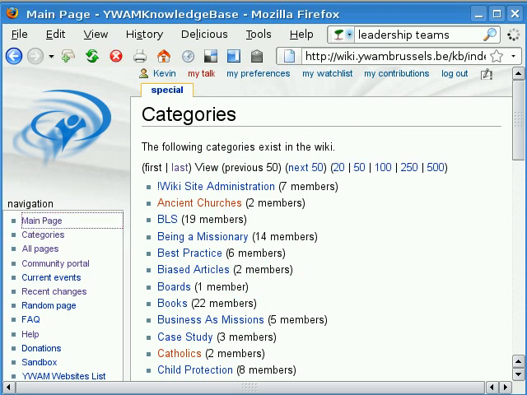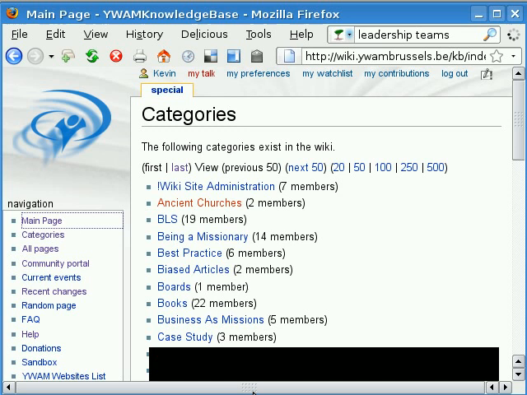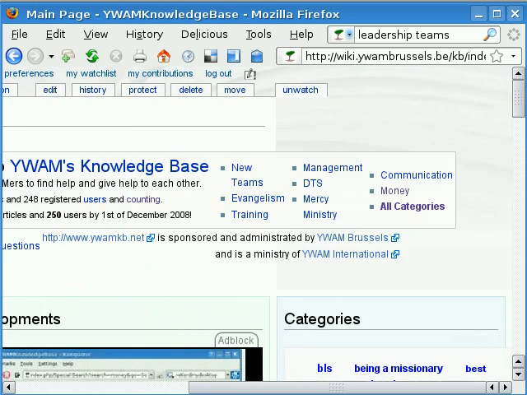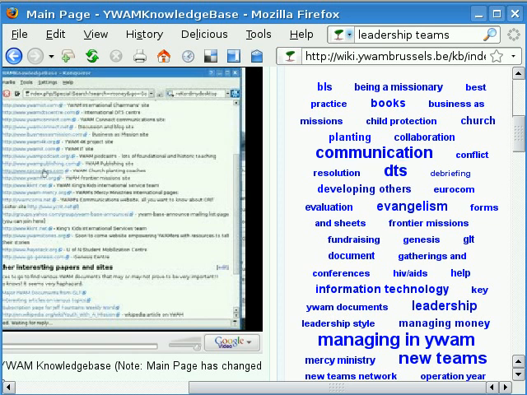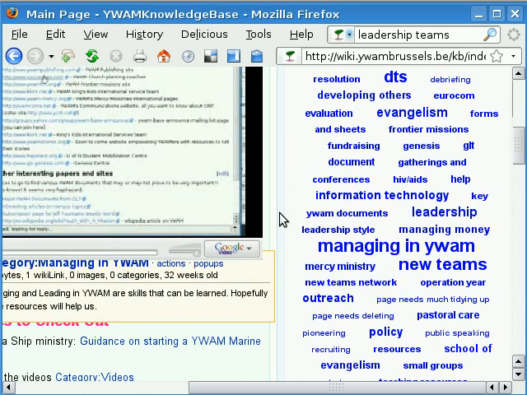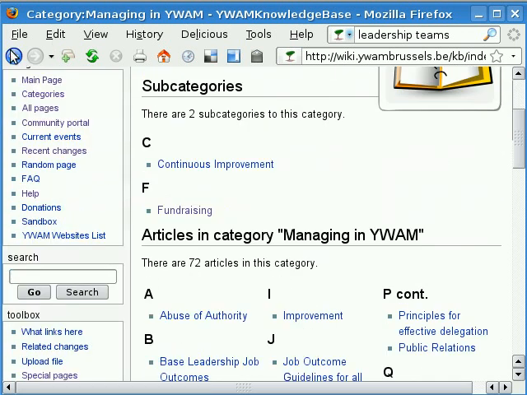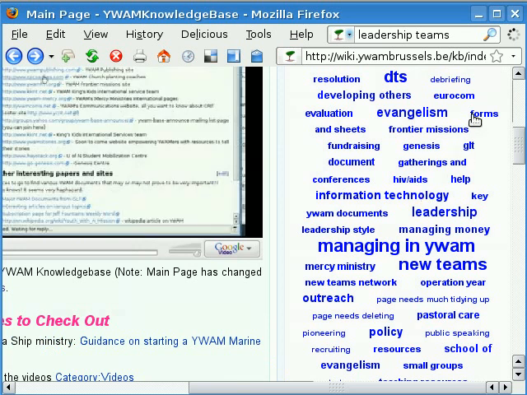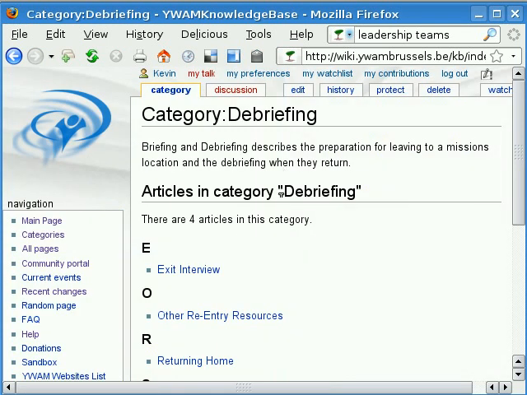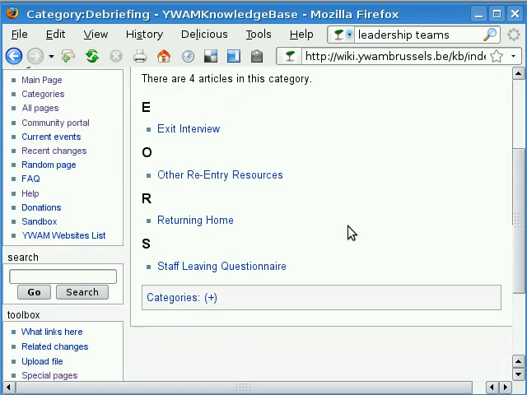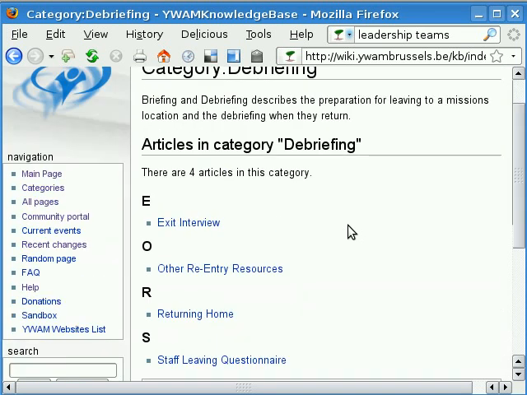But my preferred way of doing things, and a way that I think you'll find very interesting, is if you go to the main page and you go to the category cloud on the right. Now the category cloud again links you to different category pages, but the size of the word is in proportion to the amount of articles. So you might see here that debriefing has a very small word, whereas managing YWAM is very large, and that's because there are an awful lot more, 72 articles there, as opposed to in debriefing we have 4 articles. And basically if there's more than 4 articles in a category, then the category will appear in the category cloud.